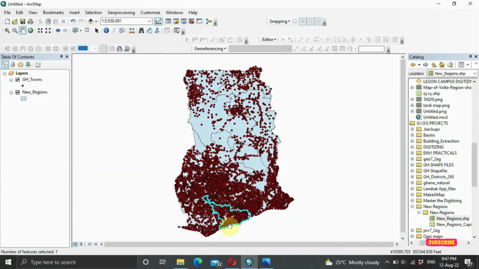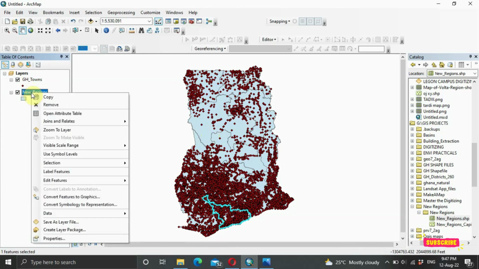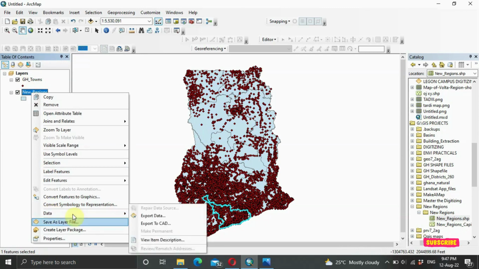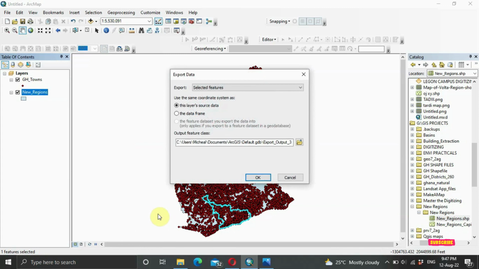So now that we have made this selection, that is the central region, we just want to work with this section and not the entire map. To do that, you come back to your data, you right click on it, and you come to data. You click on export data. Then it gives you an option: selected features, or all features in new extent. We are just doing the selected features, that is our central regional file.